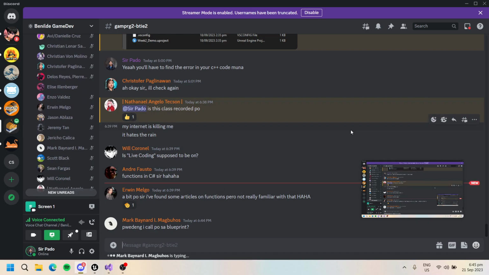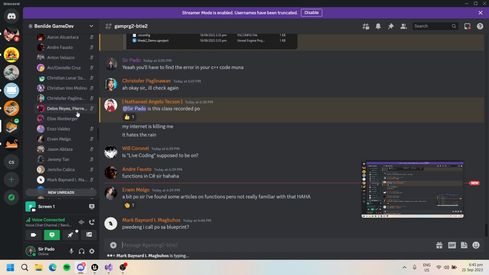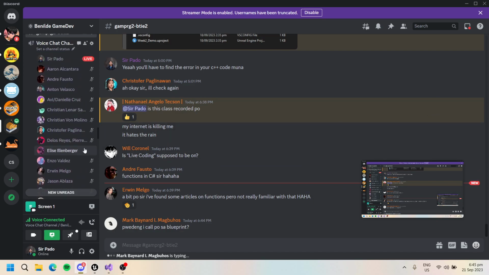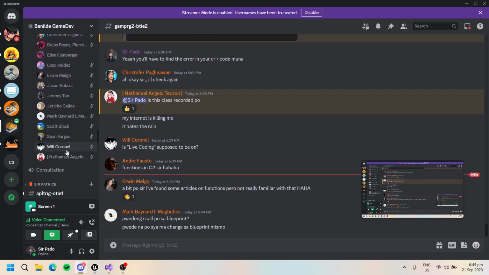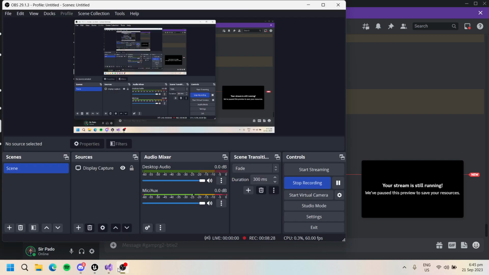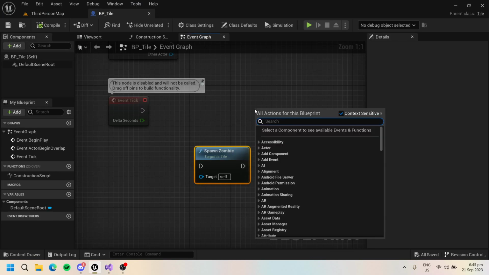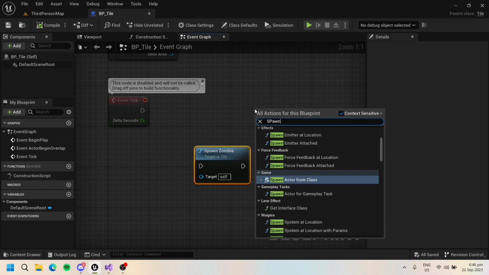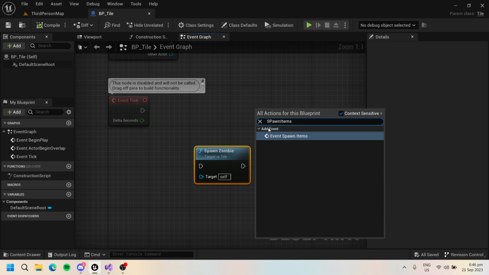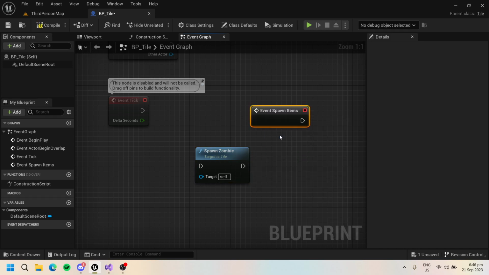Kasi magbuhos lang, may estudyante ka ata dito eh. Anyone? Okay, sige. So, tama si magbuhos. You can change this event in the editor mismo. So, if I access here, if you try to call spawn items, you see that it is an add event.